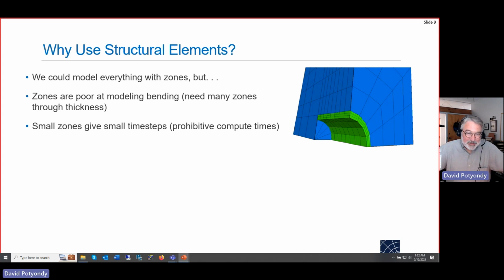But one of the issues is that zones are constant stress elements, and so they're not very good at modeling bending, because for bending you have a gradient through the thickness. You have compression on top and tension on the bottom. And in order to do a reasonable job of modeling bending, you would need many zones through the thickness, probably 7 to 10 zones through the thickness.